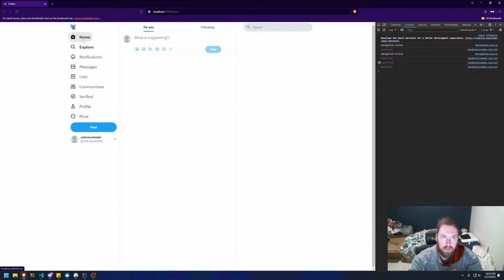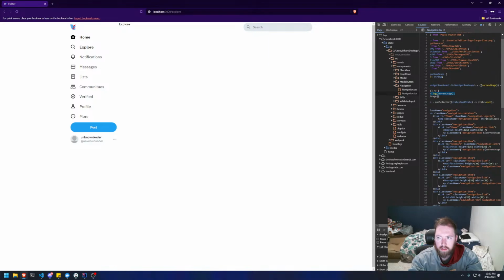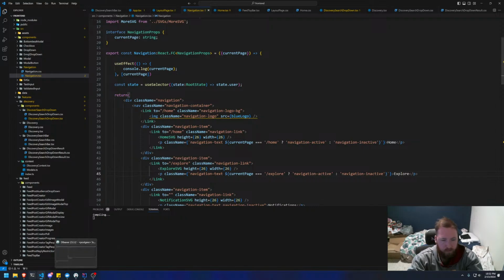So like, click on this, undefined. Where is this navigation active coming from? Why is current page saying it's navigation active? That's weird. Oh, you know what? Facepalm.